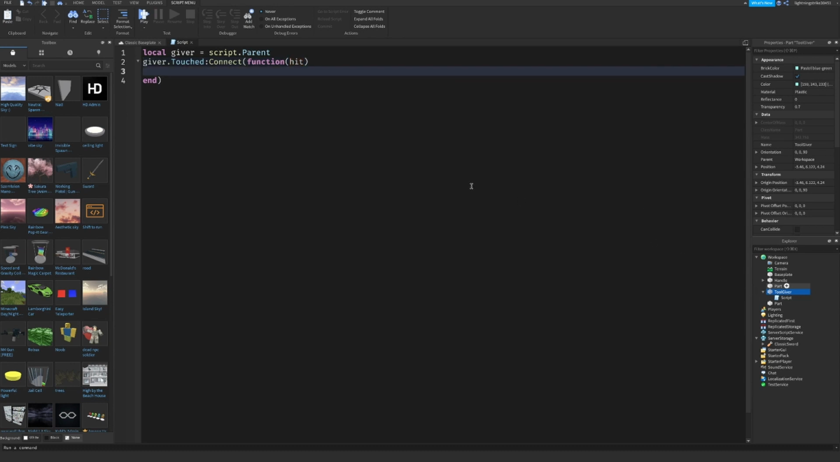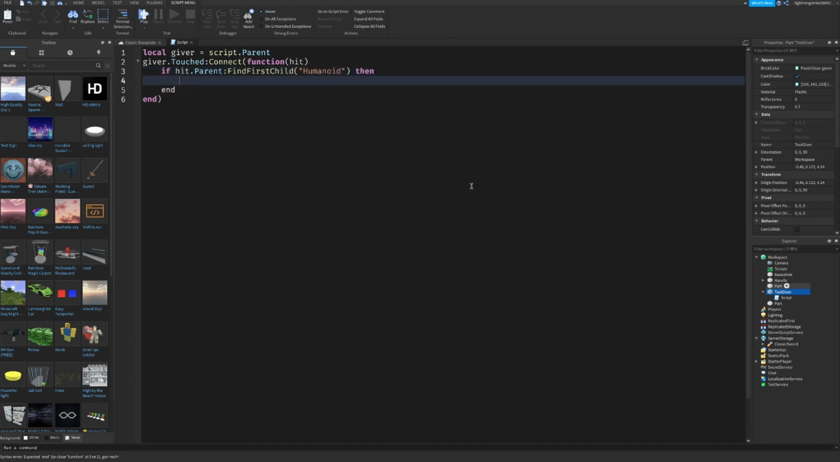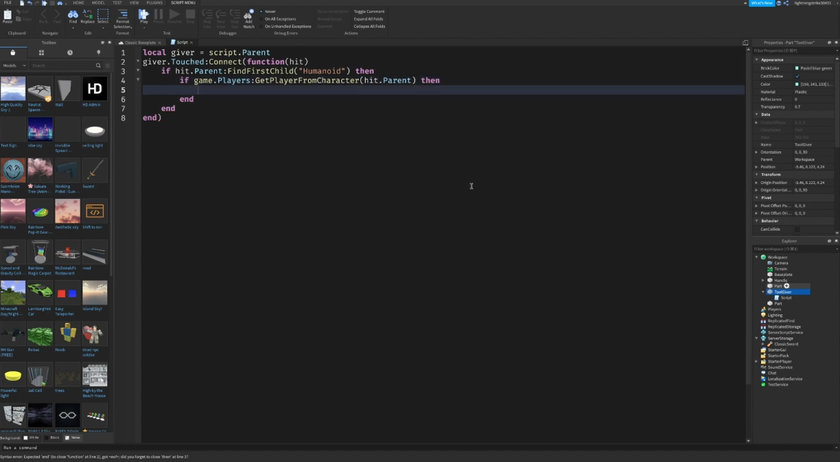So first of all, let's check if hit is a part of a character. So if hit.Parent:FindFirstChild("Humanoid"), so we know it is a character, then we need to see if the character is a character of a player. So if game.Players:GetPlayerFromCharacter(hit.Parent), so if there's a player attached to this character, we want to give the player a sword.